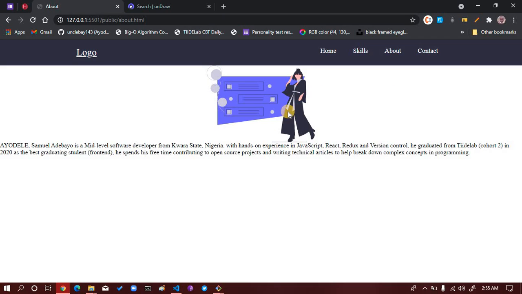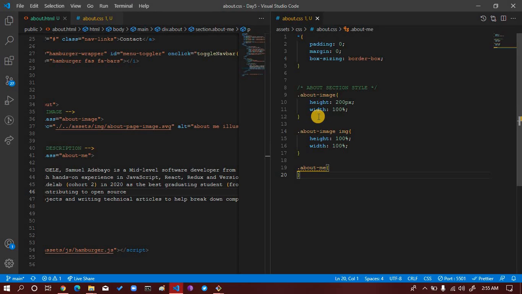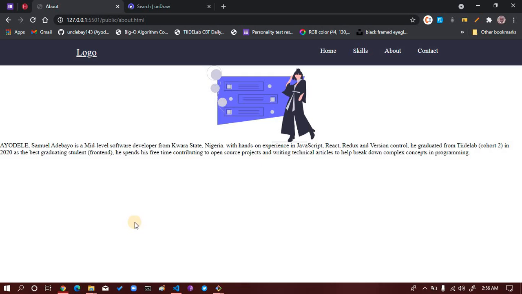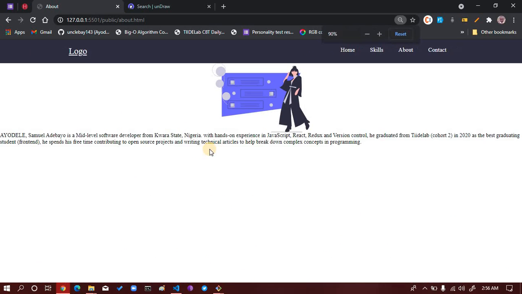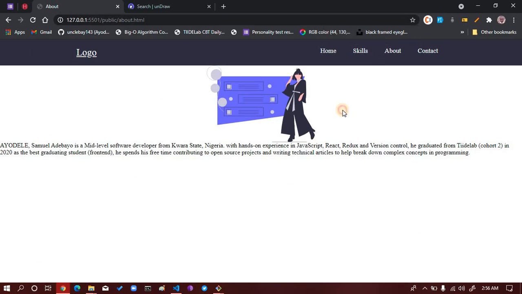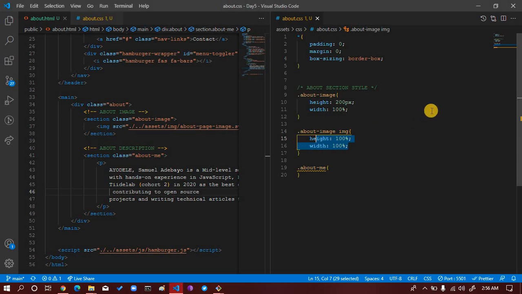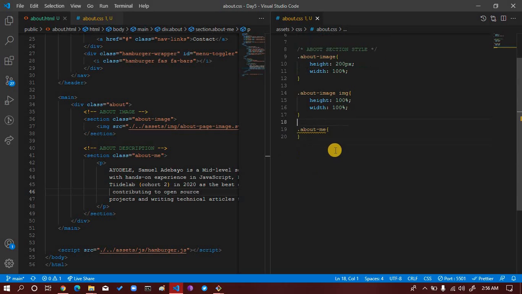So let's just clean some things up here. What we need now is the about image. We've done the about image now. That one is settled. But the only thing that I'm seeing here is that this guy is touching up. You can see where it's touching up here. I'm just using control plus mouse scroll to zoom this thing, so you know what I'm doing.